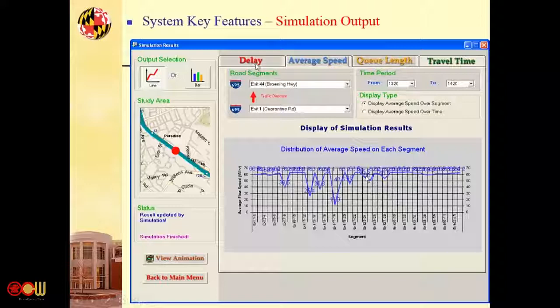You know the delay, average speed, queue length, travel time, these action locations. So you can select which location and also any impact on the detour route. Here we show you the distribution of average speed on each segment. Okay. This output is not as good as I like because the numbers are so close, not easy to see. But you can select partial information to see your input.